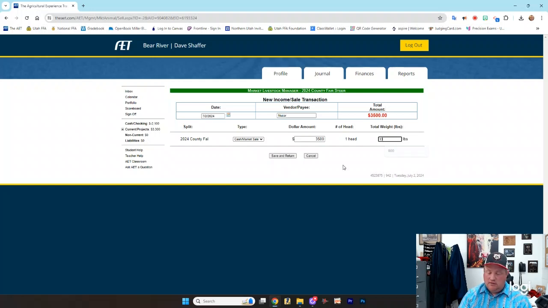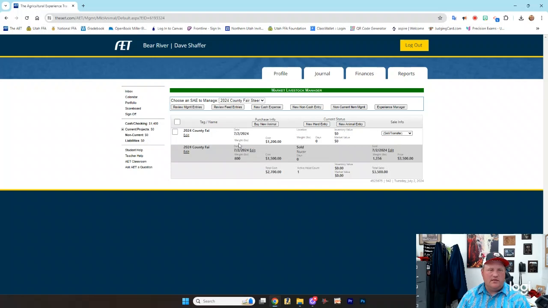We know how much it weighed at the county fair. Let's say it was 1,356 pounds when we weighed in. And then we can hit save, and that animal now shows that it's been sold. Okay, sold right here to this individual for this much money. Weighed this much. So we can see all that information in the manager. Now that entry is there. We've sold it, but there's going to be some other financial entries, some other income that you need to show.